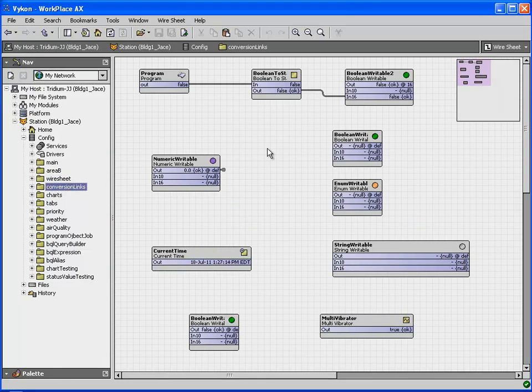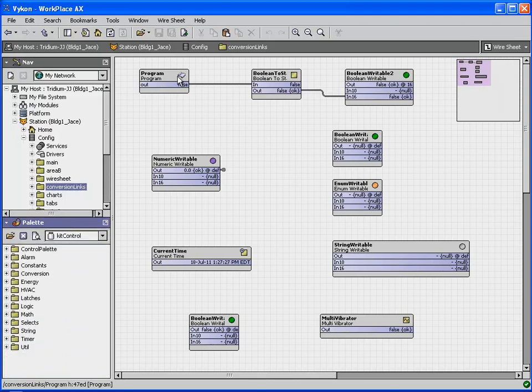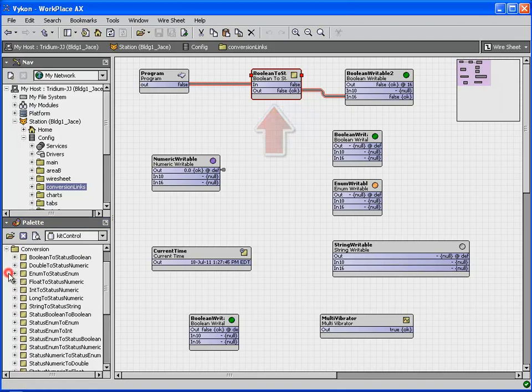Another enhancement for 3.6 is conversion links. This is going to be a huge feature, time saver again, and help declutter the Wiresheet from all the linking components. An example of this would be looking at this program object, which has a Boolean slot. If I mouse over, you'll see in the lower left window. In order to link that to a status Boolean, say on this Boolean writable component, we had to use a conversion block to convert from the Boolean data type to the status Boolean data type. So we used a lot of these conversion components in kitControl in the Wiresheet to link disparate data types.